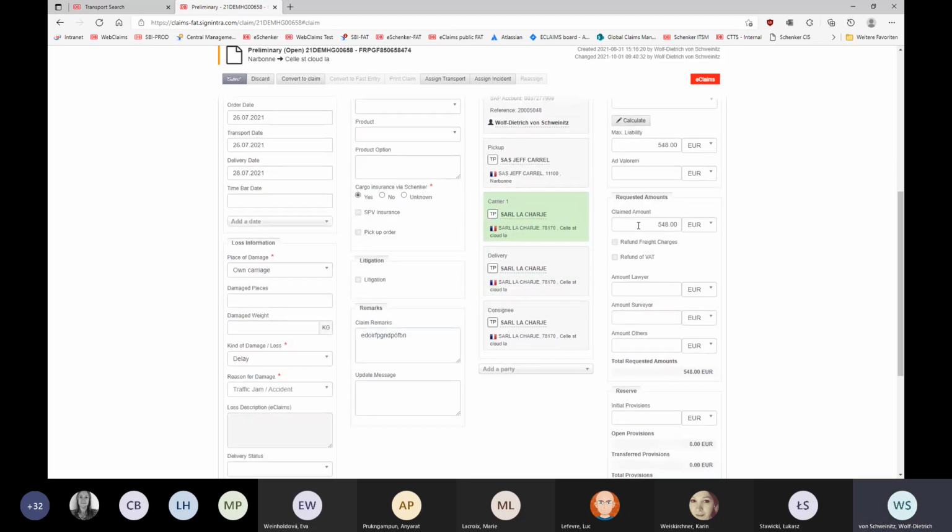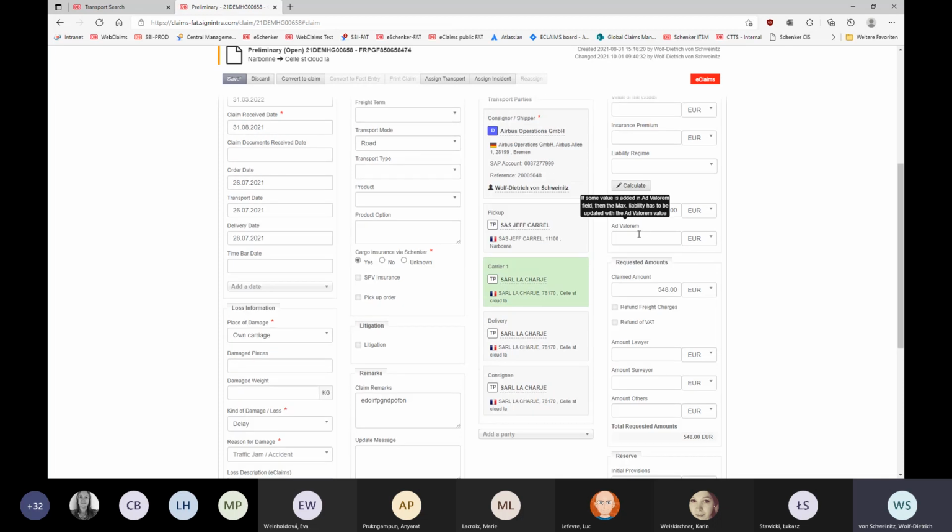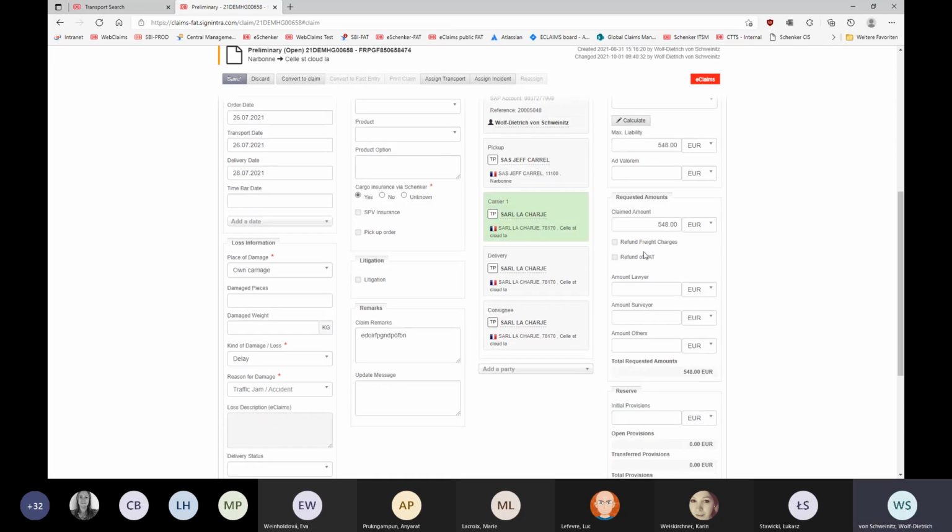Claimed amount is the amount the customer is claiming for. You might not have that under preliminary, therefore it's not a mandatory field under preliminary. I would say that is clear, what that means if the customer wants the freight charges back or the VAT. And here you can enter amounts of other parties that want to have money from us, which are not the claimant directly.